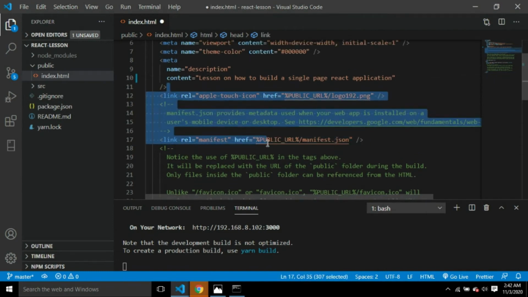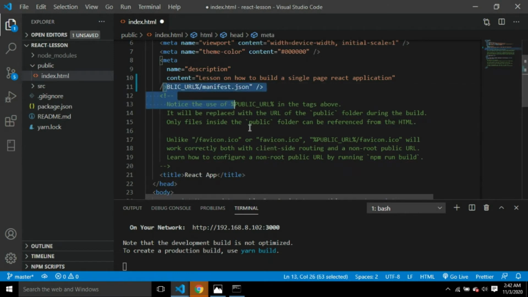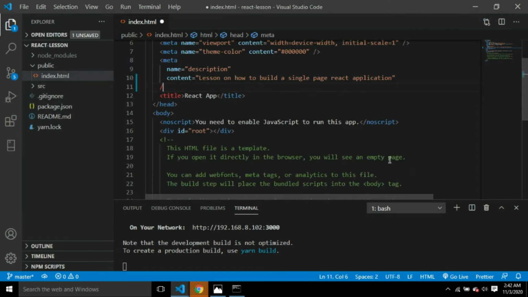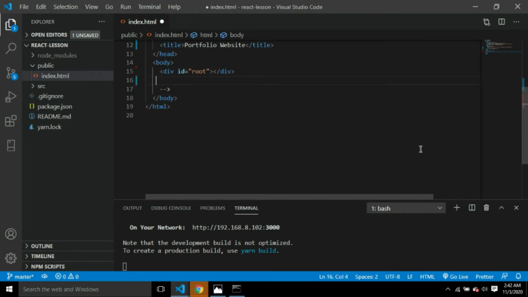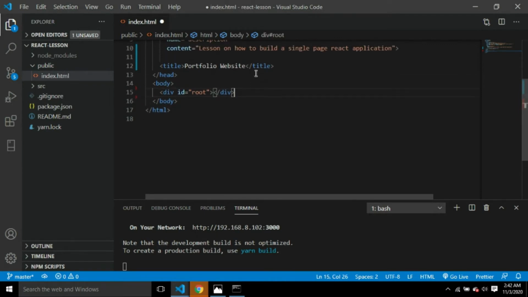So I don't need this also. I'm going to delete this. I'm going to close this. Then we are going to change the title to portfolio website. Okay, so I don't need this also. What I only have here is a div with an ID root. That's what I have here. So I'm going to save.